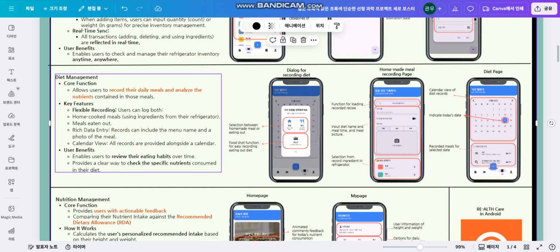By using this feature, users will benefit from reviewing their eating habits over time, and they are provided a clear way to check the specific nutrients consumed in their diet. So this is how we actually implement this.